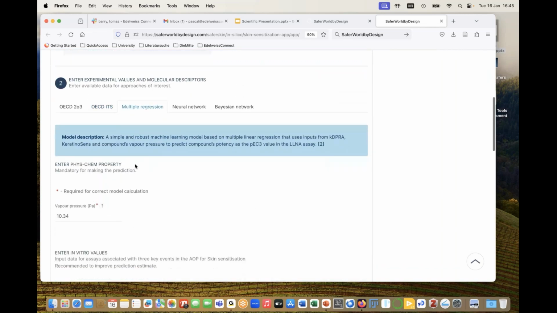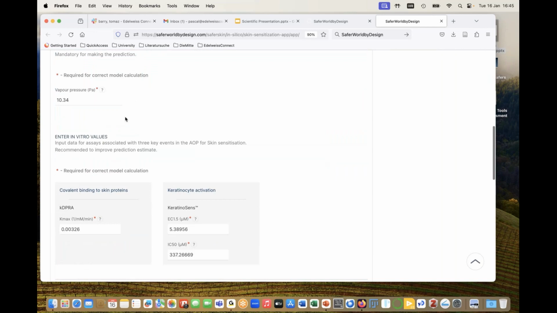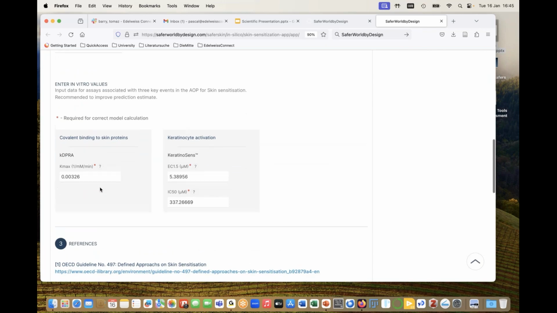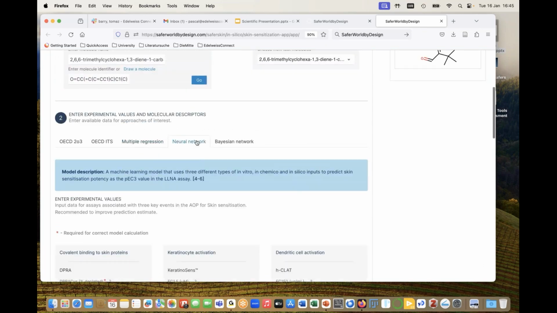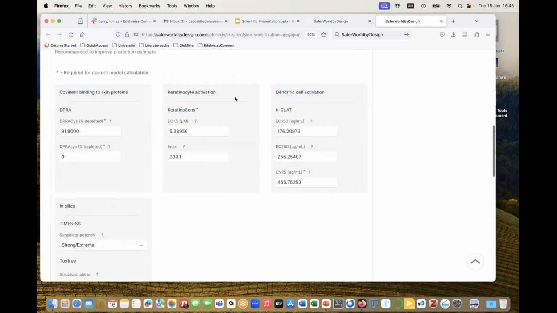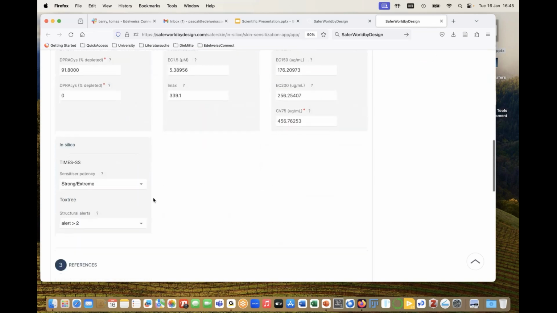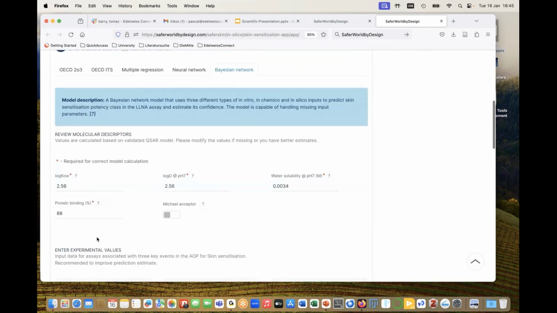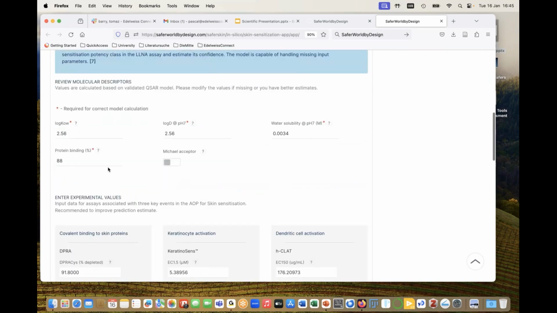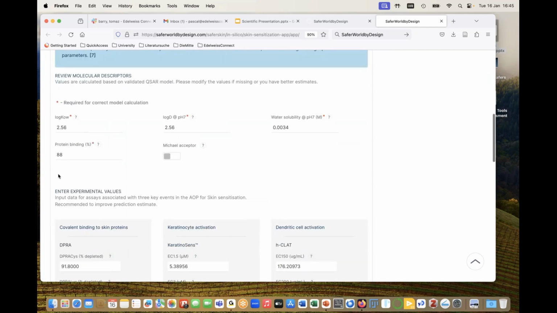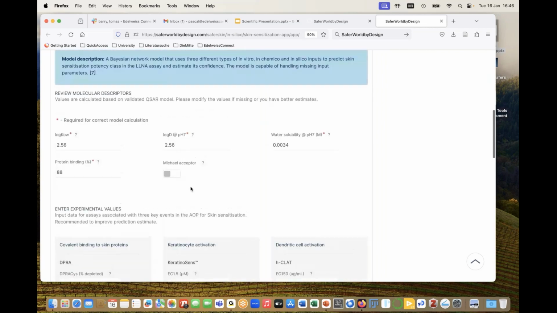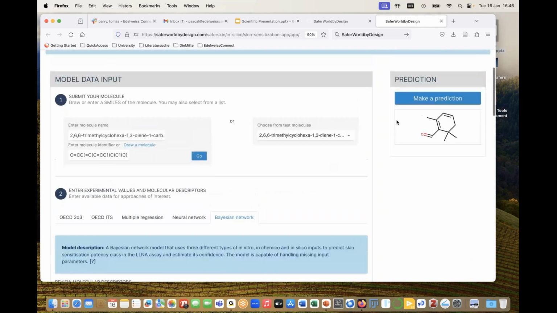For multiple regression, you also need to input the vapor pressure, KDPRA, as Tomasz explained before, again the KeratinoSens assay. We have the neural network, DPRA, KeratinoSens, h-CLAT, and the TIMES prediction in Toxtree, which you need to give. Then the Bayesian network with the molecular descriptors, water solubility, then the oil-water parameter and protein binding capacity. Again, the 3 assays and the TIMES prediction. This is already filled in, and then you could make a prediction.